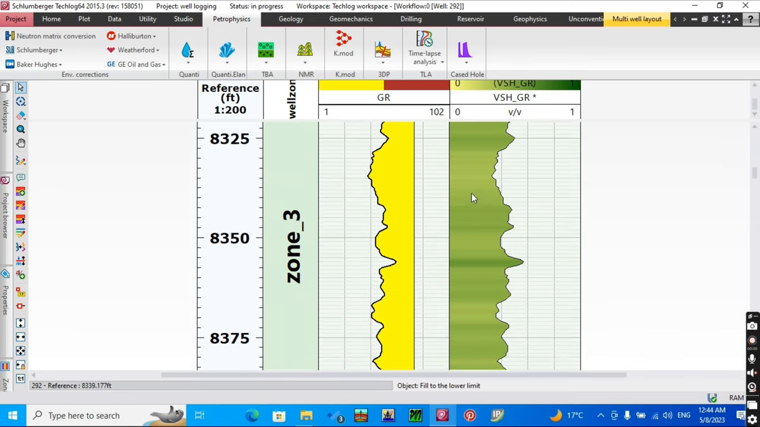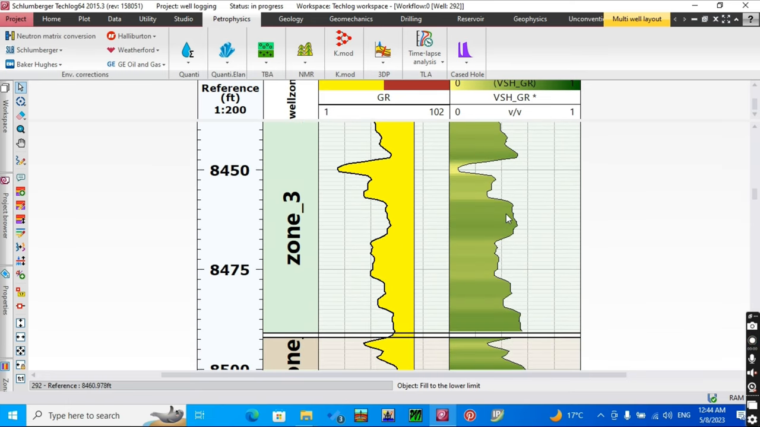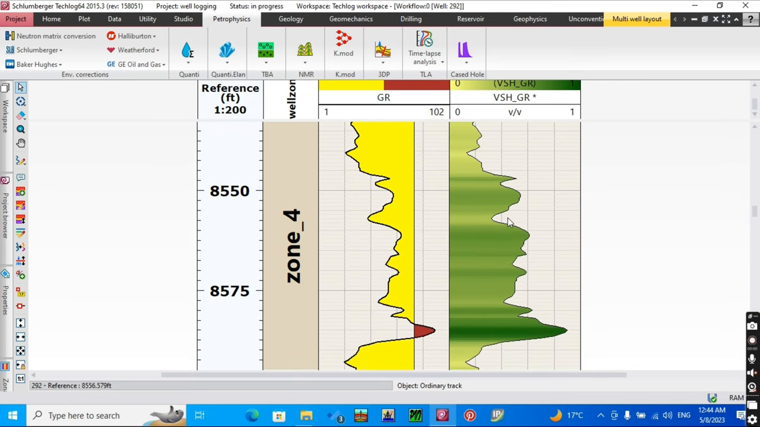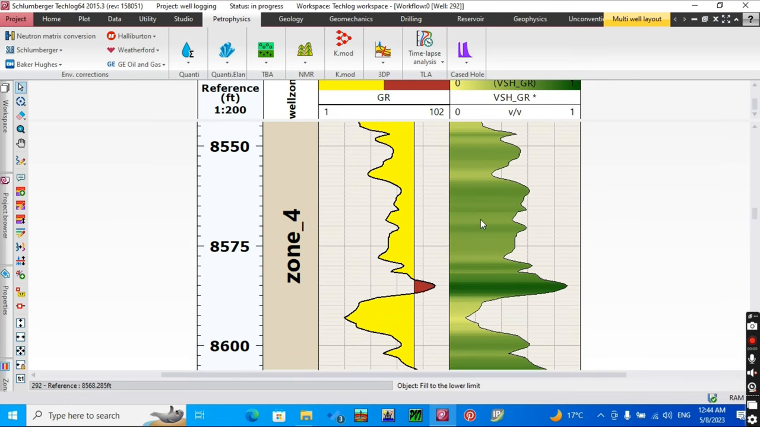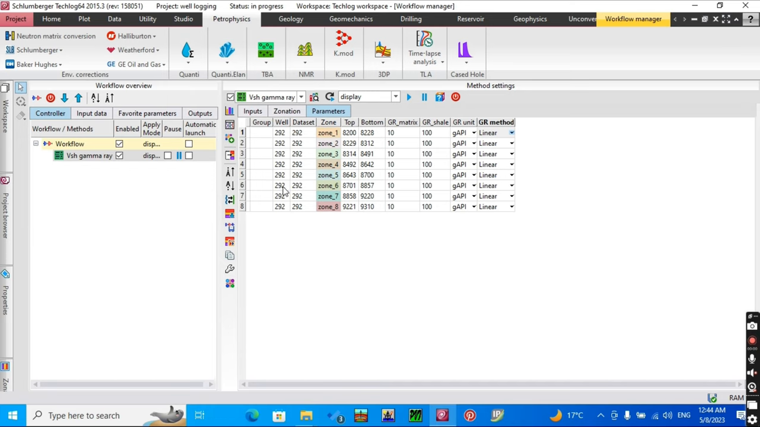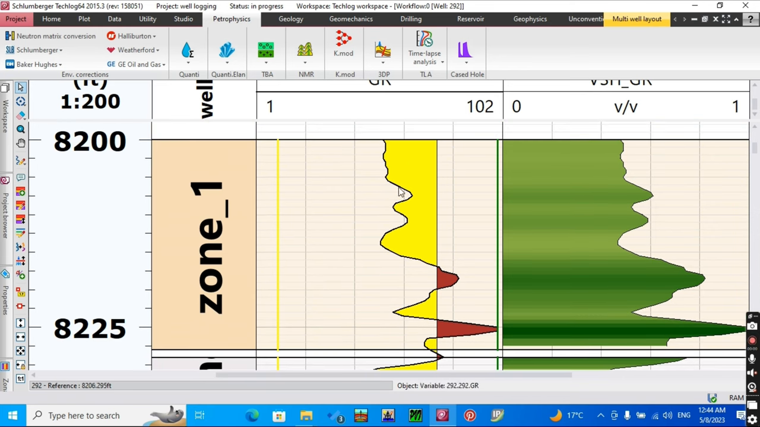Here you can see the gamma ray was calculated, and here the maximum and minimum value was selected. So I need to edit this value. I will close this window and just click on simply current layout parameters and run. Now we can see the sand baseline and shale baseline, and we can edit for each zone.